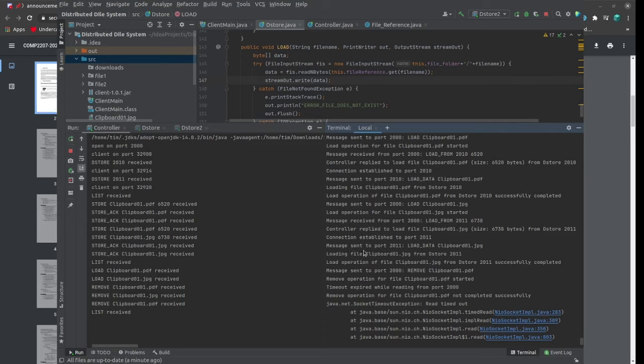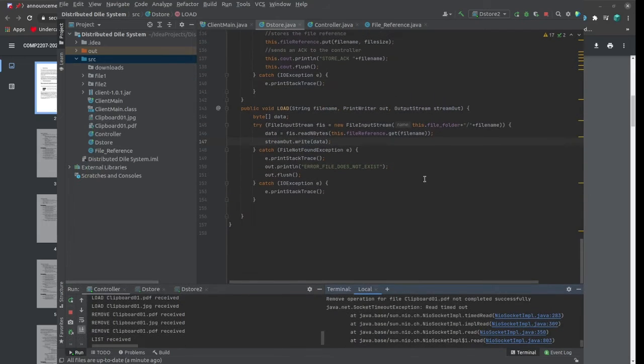Connection established. There we go, successfully completed. And then, yeah, it didn't work when we did remove. So that actually worked. What? Are we done with load? Let me go have another look at the load.